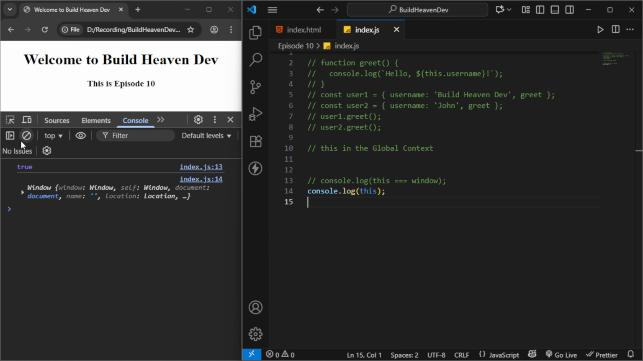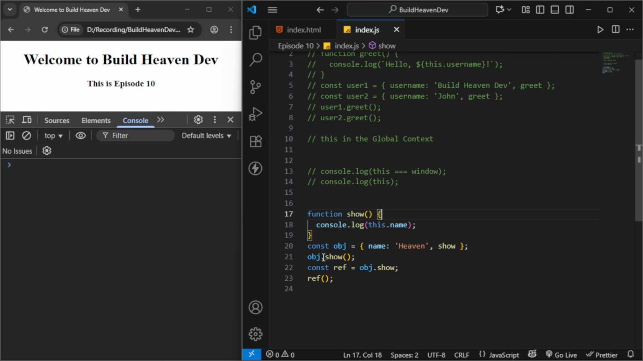Now we'll move to regular function and dynamic binding. What do you think the output will be for line number 21 and 23? Here we have called object.show and here you have called ref. Let's run and check. The first one printed heaven, and the second one gave undefined or empty, you can see nothing was printed.